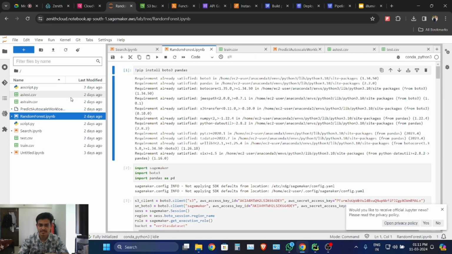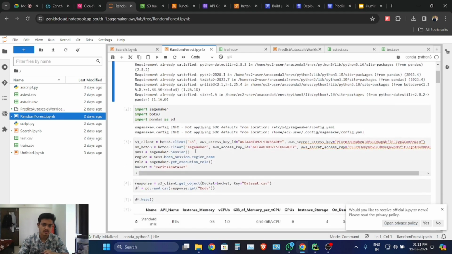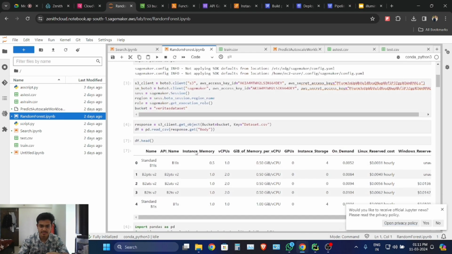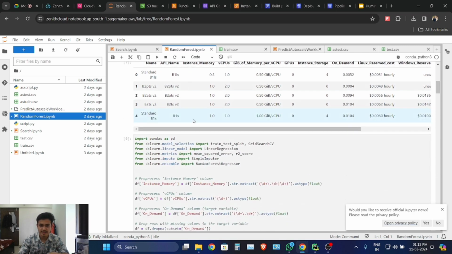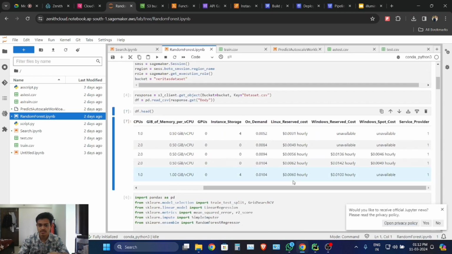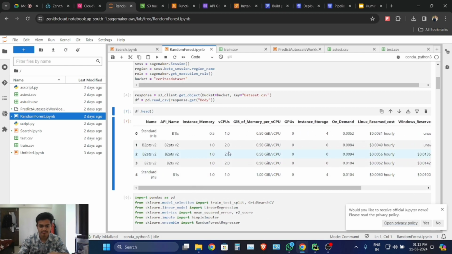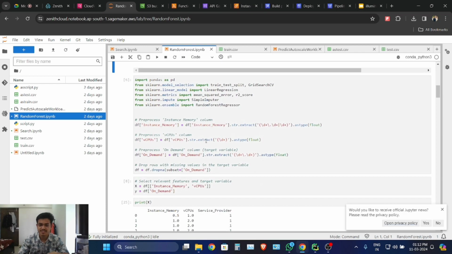This is Amazon SageMaker, which we have used for creating our ML algorithms, and this is the random forest. All the dependencies are first imported, such as the boto3 client, to connect to AWS and our S3 buckets. Then the data set is fetched from the S3 bucket, and as you can see, this is our data set with around 1500 entries. Then pre-processing of this data takes place.